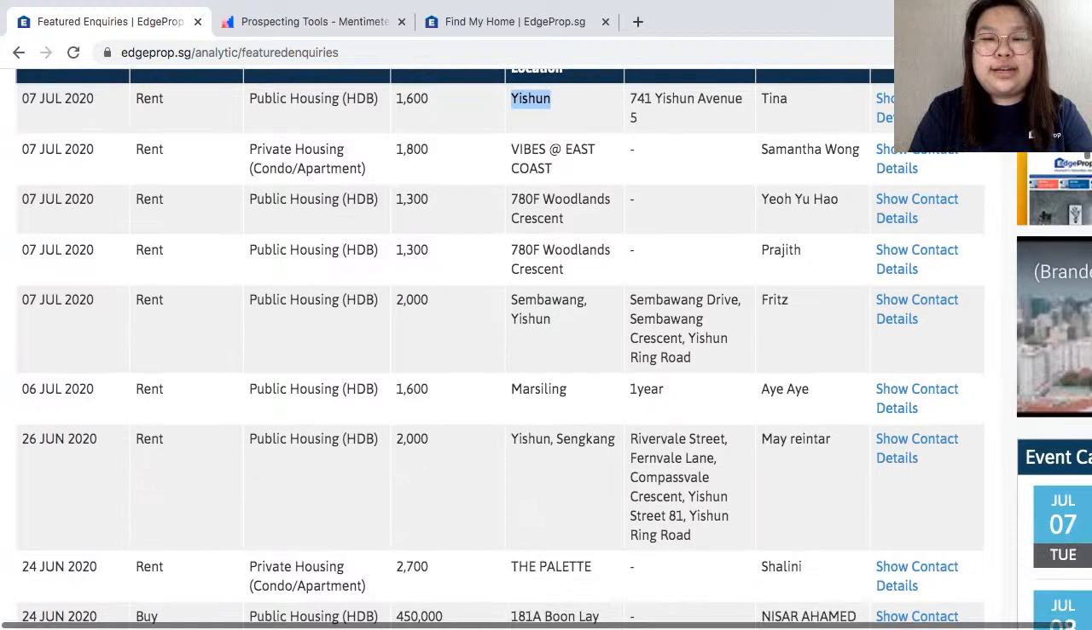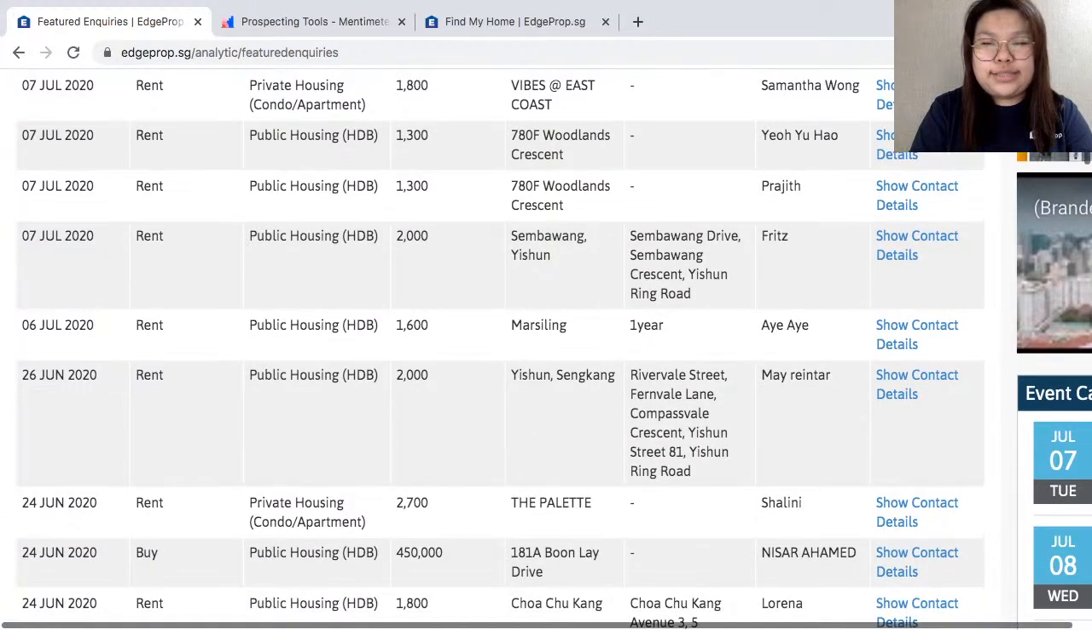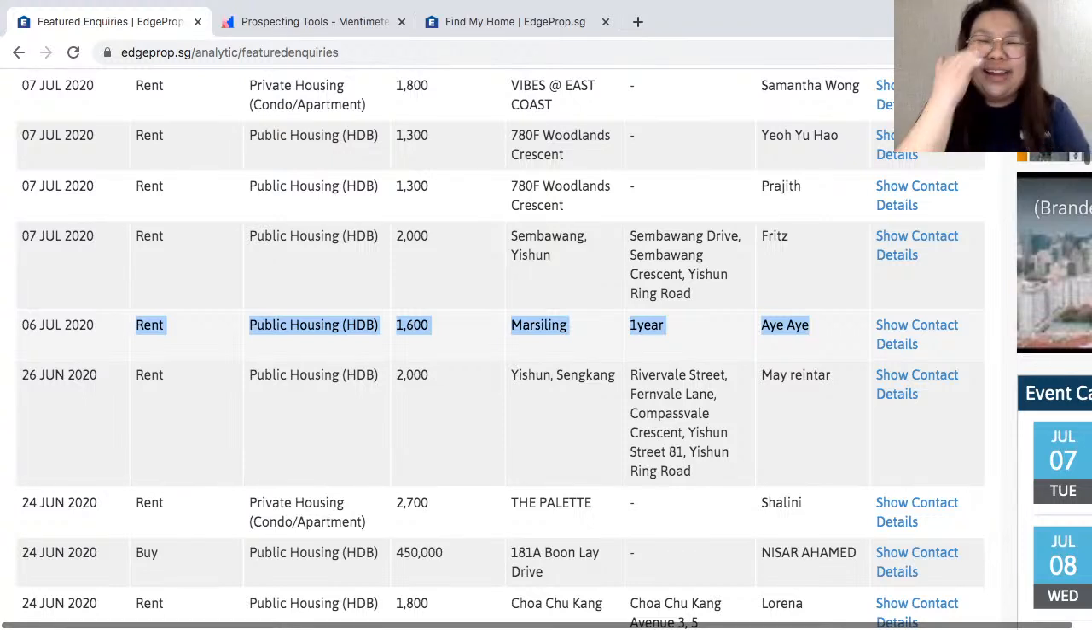So same thing, let's say this one. I don't know how to pronounce this. This guy or this lady is looking for a place to rent in Marsiling. It's a 1-year lease. Of course, same thing. Don't call them to ask for a new launch or suggest a different location. Then that would have you covered pretty much.